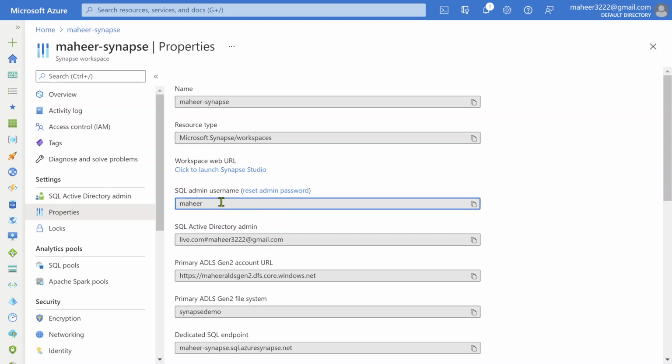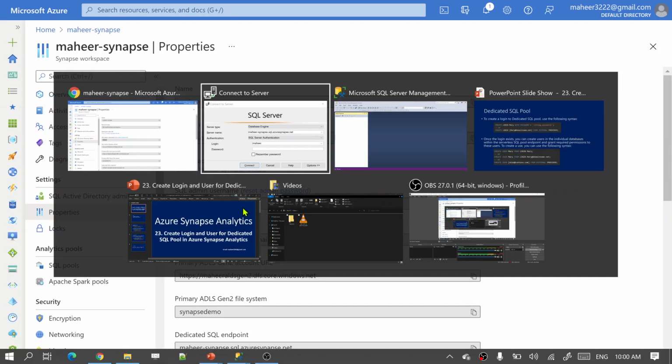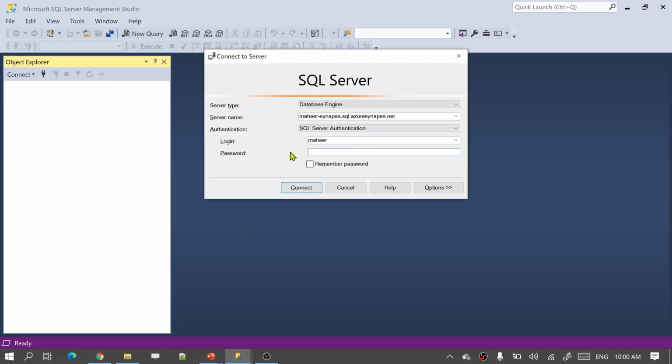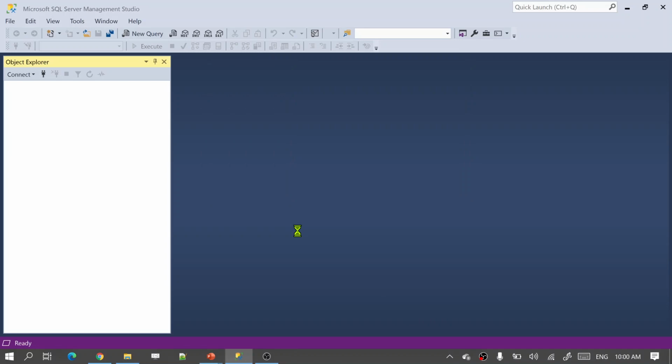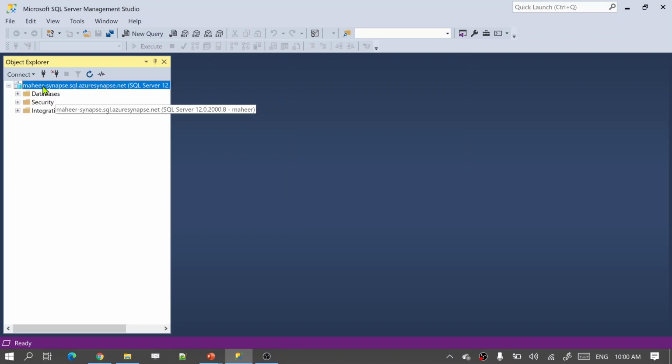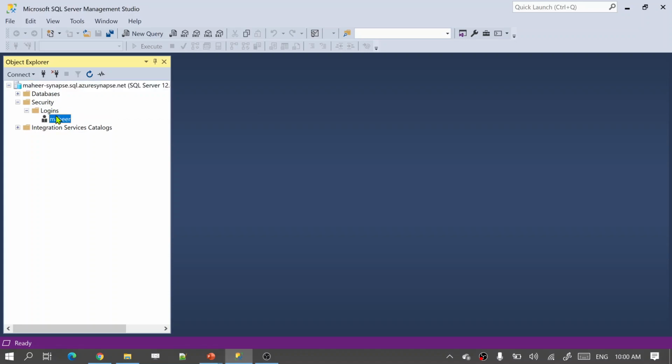Now I am going to use this admin ID called Mahir with SQL Server authentication to enter into my dedicated SQL pool server. Let me type the password here, click remember, and hit the connect button to connect to my dedicated SQL pool server endpoint. Once you connect, if you go to Security at the server level and then to Logins, you can see the same thing. This Mahir is an admin ID which is created as a login here.